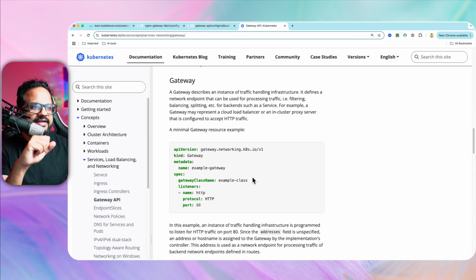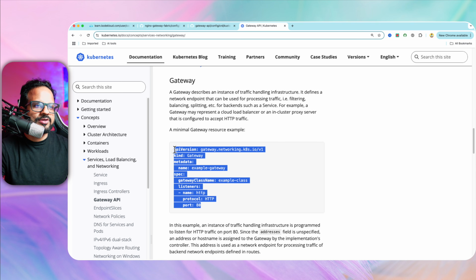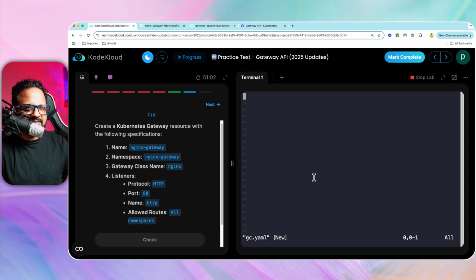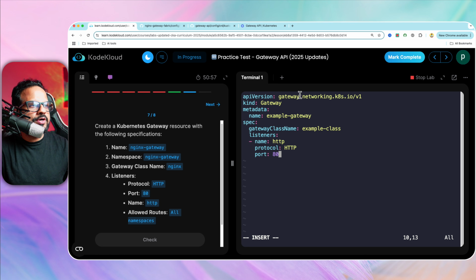Now to create a Gateway resource, this is the YAML. So let's copy it and then we'll make the changes accordingly. So vi gc.yaml, oh, not gc, it should be gateway, but let it be. Okay, just the name. So API version is good, kind is Gateway. Now metadata name is nginx-gateway, so let's change this. And then gatewayClassName should be nginx.